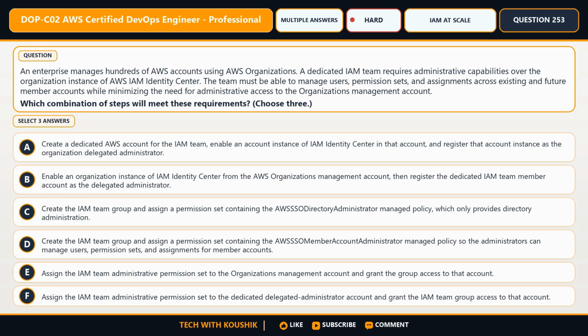Create a dedicated AWS account for the IAM team. Enable an account instance of IAM Identity Center in that account and register that account instance as the organization delegated administrator. Option B. Enable an organization instance of IAM Identity Center from the AWS organization's management account, then register the dedicated IAM team member account as the delegated administrator.